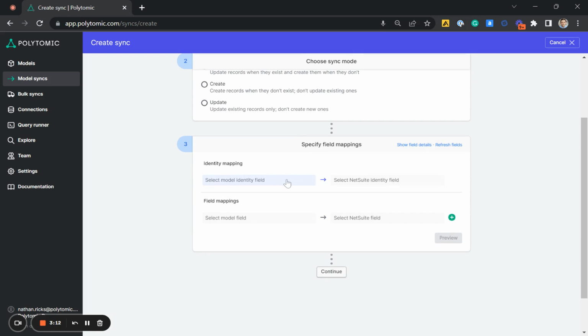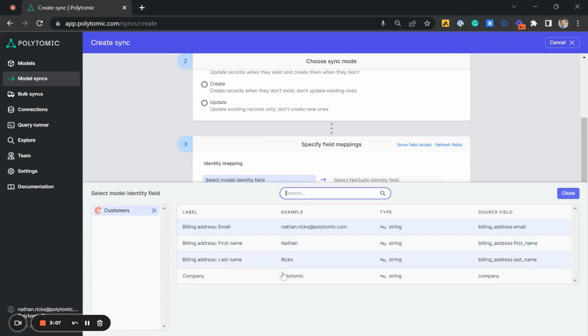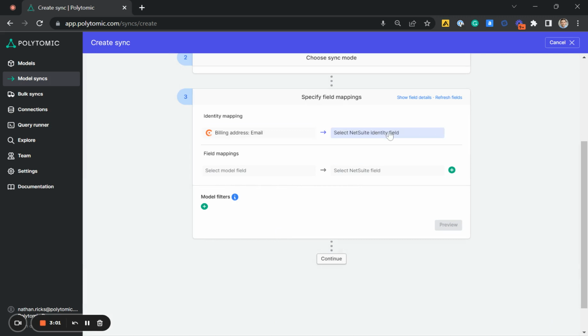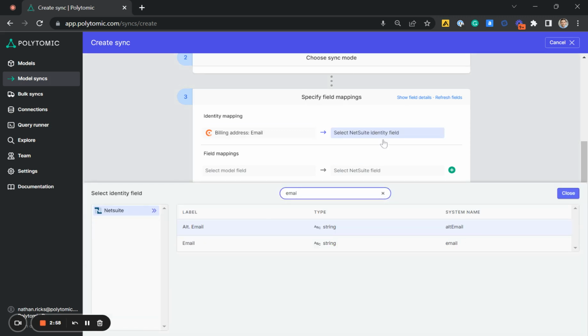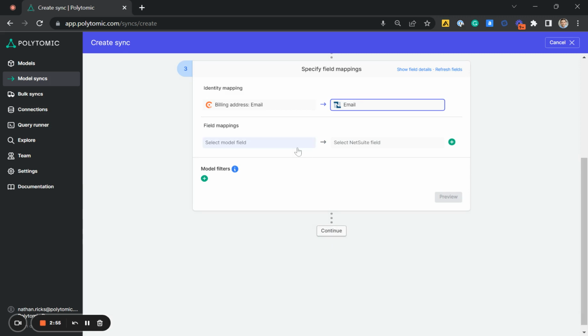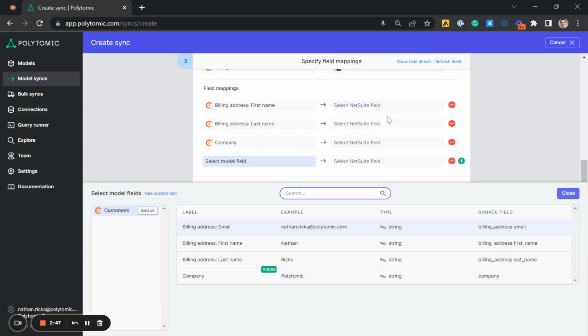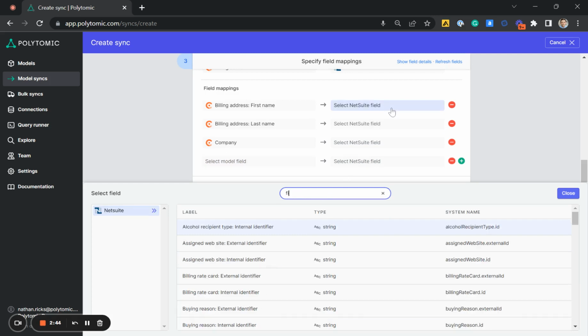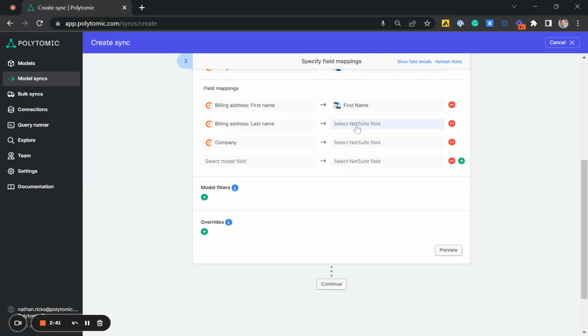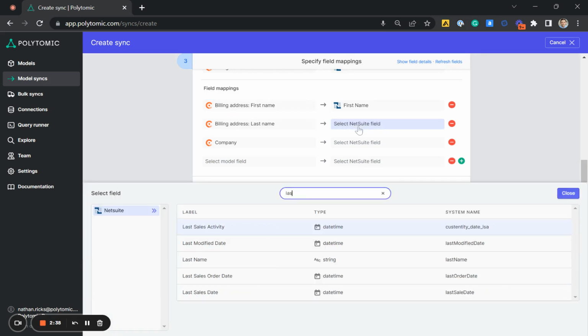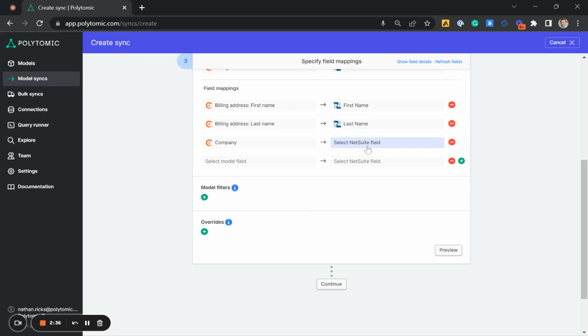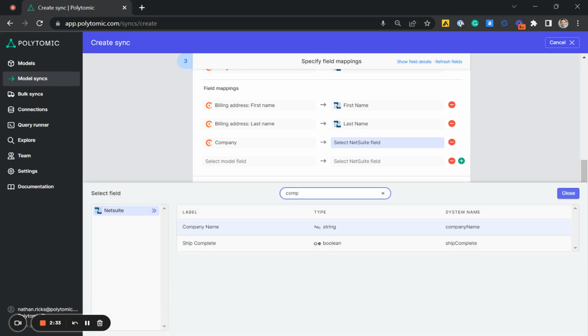Next, we're going to have to do some field mappings to make sure that the data is arriving where we expect it to within NetSuite. So I'm going to tie these two systems together using the billing address email. And then in NetSuite, I can find the email address. Great. Now I'm going to map over the individual fields, including the billing address first name, billing address last name, and company name. And in NetSuite, I'm going to find first name and tie that over to the last name, then the company name.